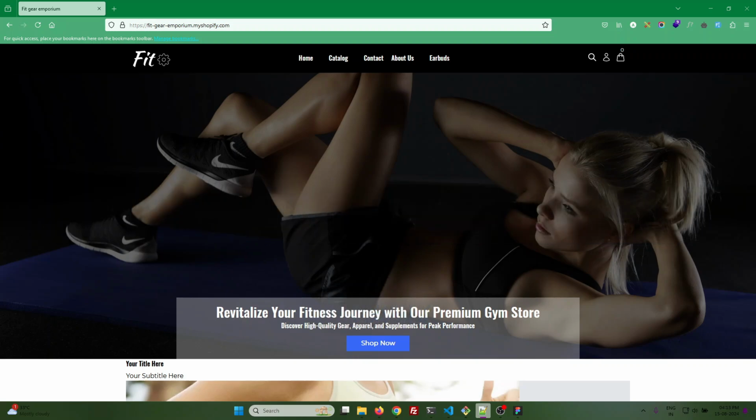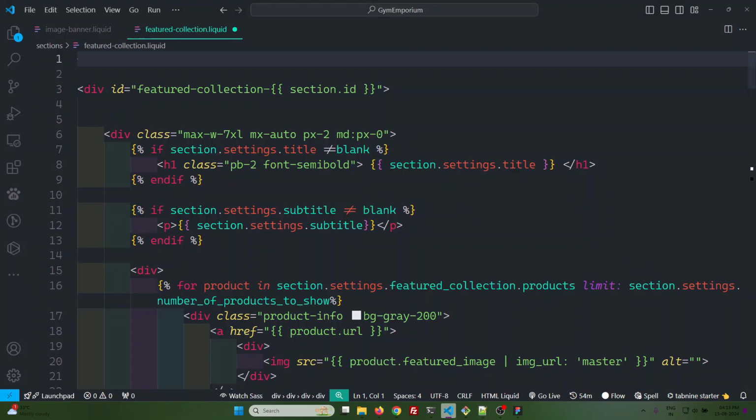Hello everyone, welcome back. In today's video, we are going to take our feature collection section to the next level by designing it with Tailwind CSS. We have set up the schema and added the HTML structure in our previous videos. So it's time to make it look stunning. So let's get started.